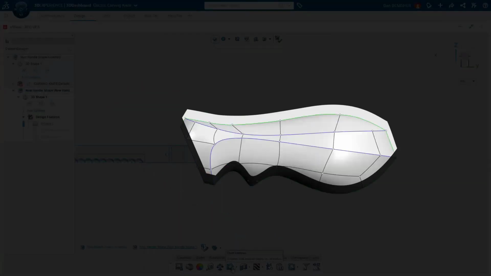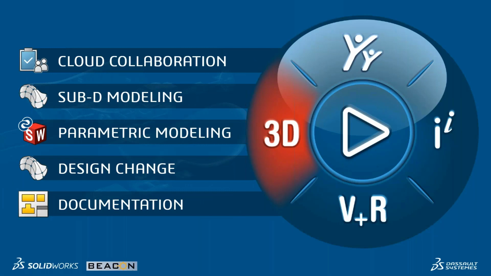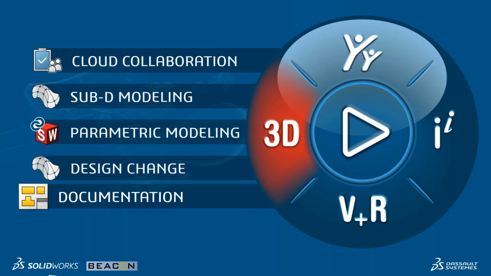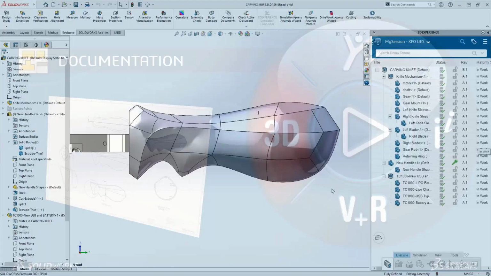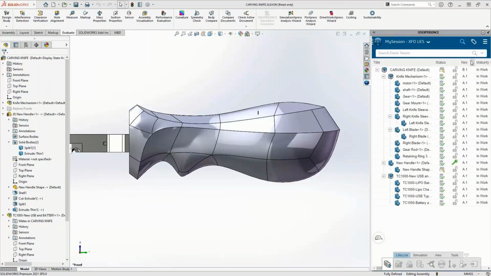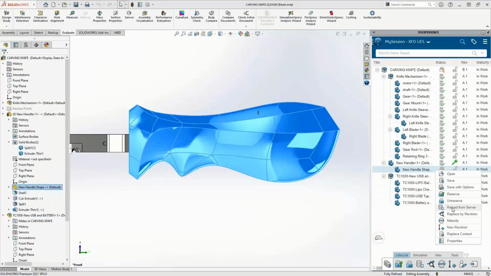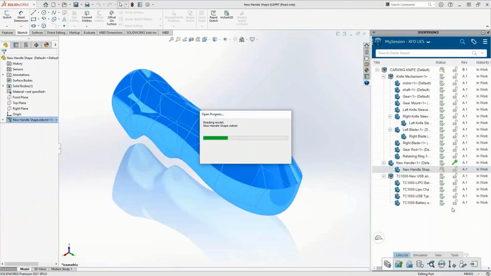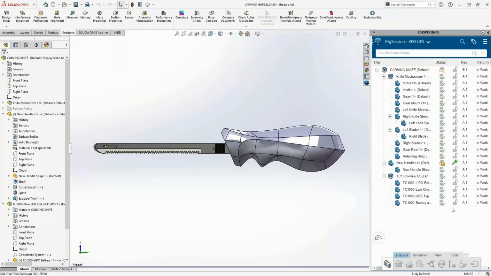So after completing the design change, I will again notify the manager that I have completed the task. Then we will come to the documentation. Before that, you need to reload the design change. I'll click reload from server, and after reloading, it will update in the SolidWorks.